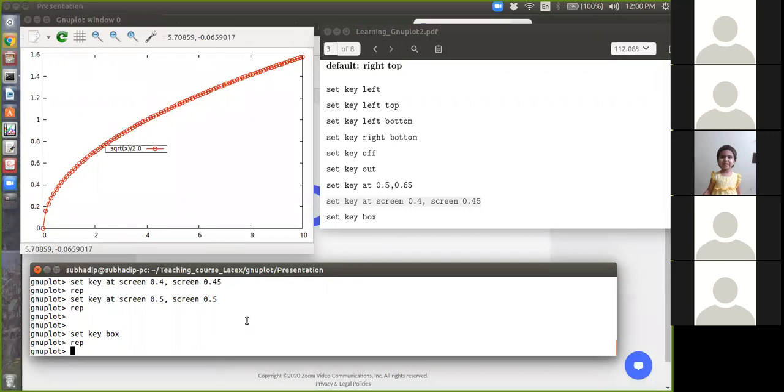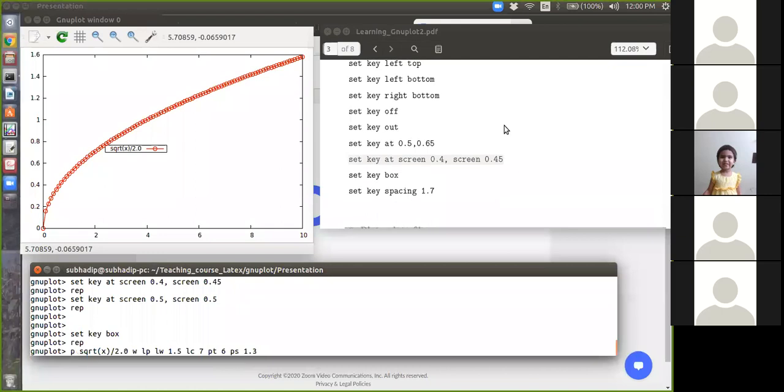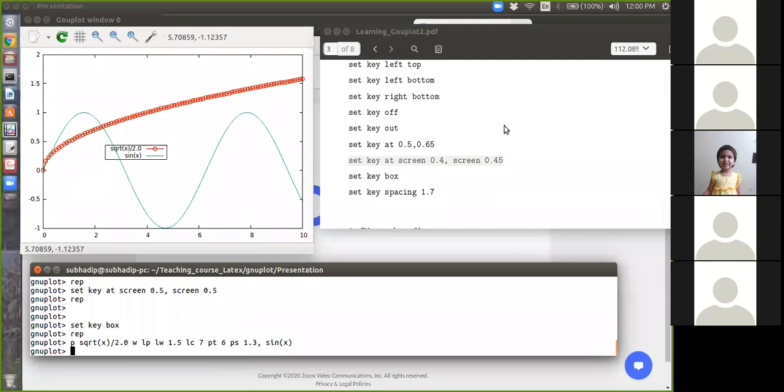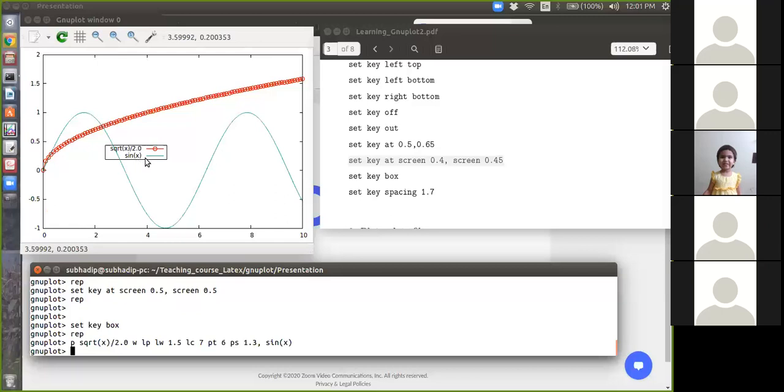If you want more than one plot, the data file I will come to later. Right now, suppose you want something else, sin x, another plot. You can see there is another plot, sin x, and the box surrounds both of the keys.